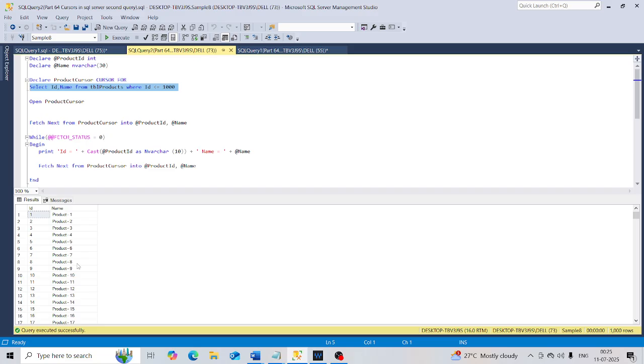And you will have your cursor pointing just above the first record. So the cursor will not be pointing to any row. Okay, it will be ready to retrieve the rows.